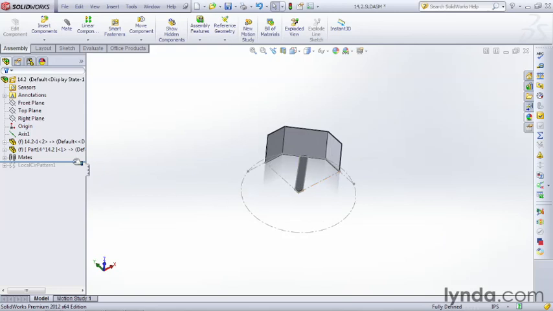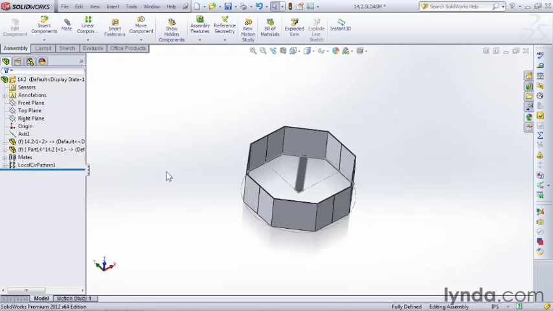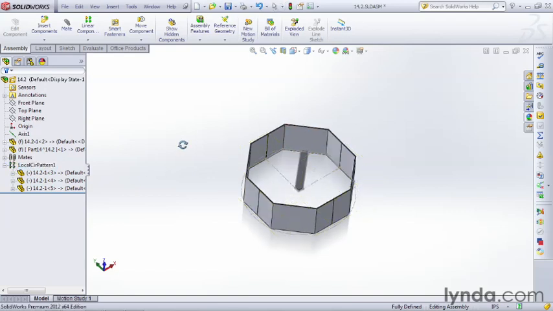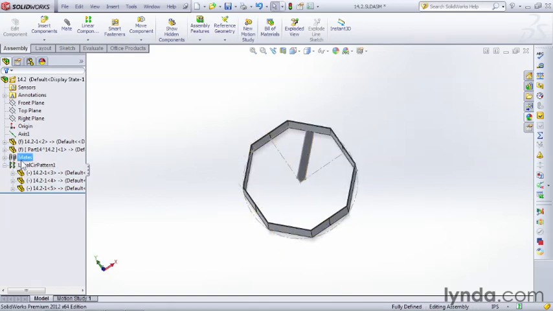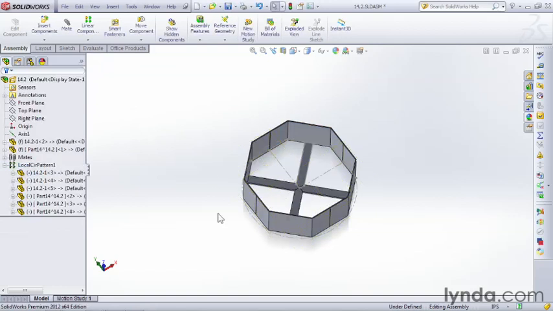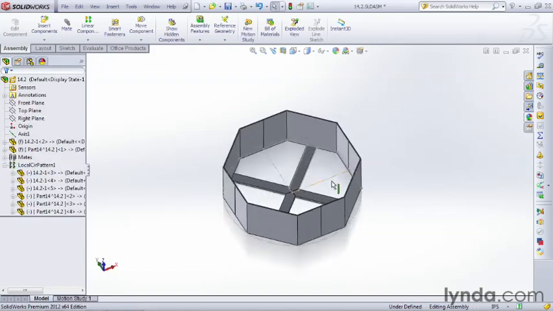Now I've created a circular pattern already with the circular pattern command, and I've got the parts rolled back a little bit here, so I'm just going to roll it forward. And I'm going to go take a look at that. So now I have the outside in the pattern, but I don't have this new part. So I'm going to go and add that in. In components to pattern, I just have the first one. I'm going to add that second one in. There it is. And now I have all four sides of that thing complete.